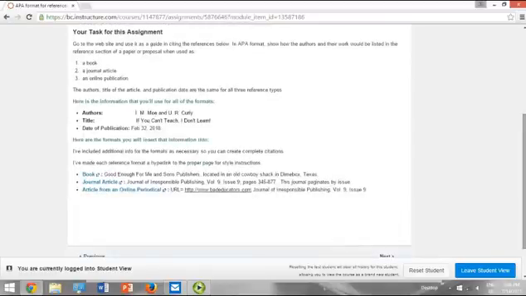Okay, so your task is to create a book, a journal article, and an online publication using these pieces of information, plus the additional information I've provided down here. So here's the information that you'll use for all the formats. Here are the formats you will insert that information into. I've included additional information for the formats as necessary so you can complete the citations. I've made each reference format a hyperlink to the proper page for style instructions.